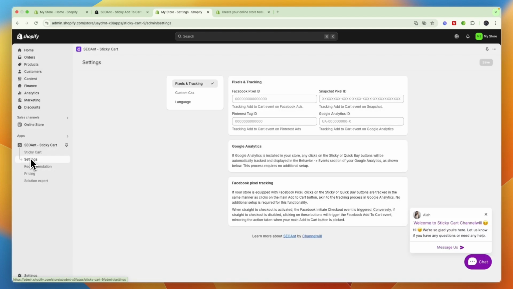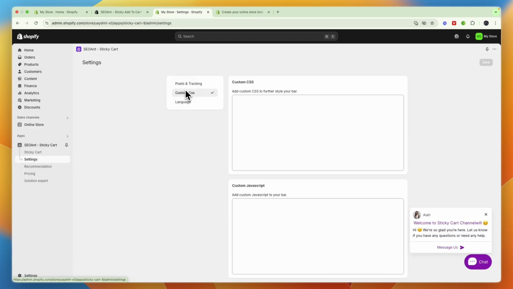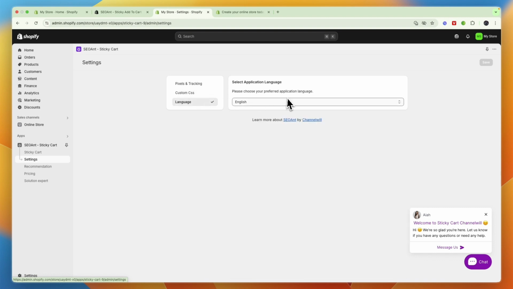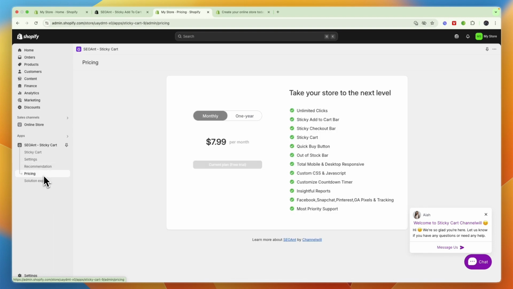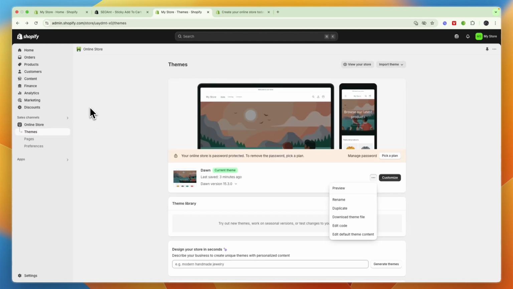Then under settings, you can go through the pixels, you can add custom CSS code, and you can change the language. Now in terms of pricing, again, you can use it for free up to 25 clicks, and then after that it will be $8 per month, or if you pay yearly it will be $6 per month. So now you know how to add a sticky add to cart button on Shopify.